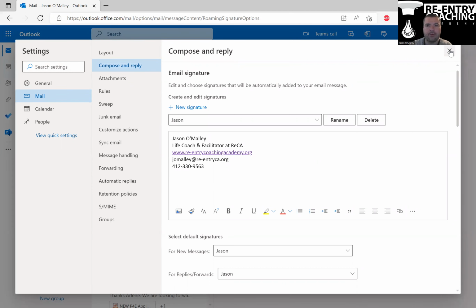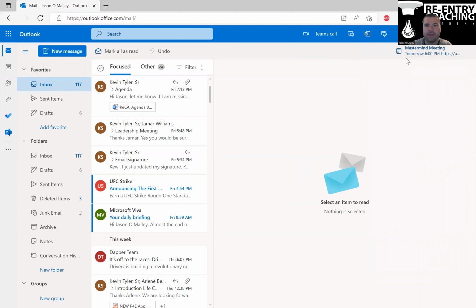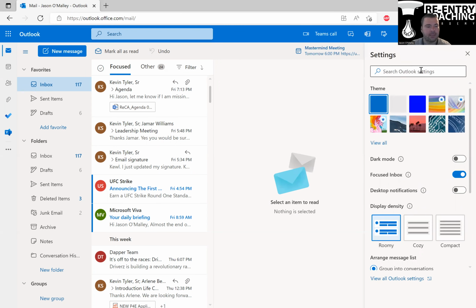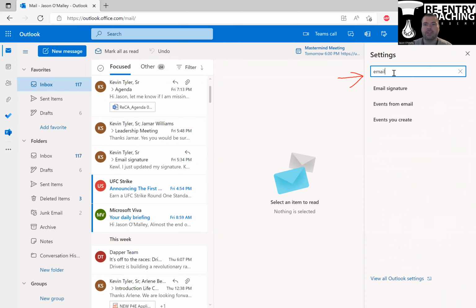Well, let me go back, maybe we didn't catch that. Again, click on the settings tab, look at the search component, and type in email signature. Then you can see it's right here, the second one down. Click on that.